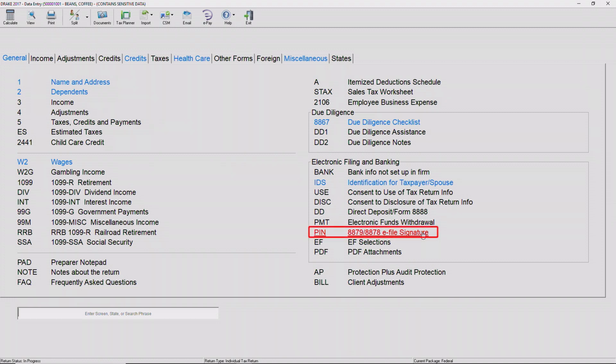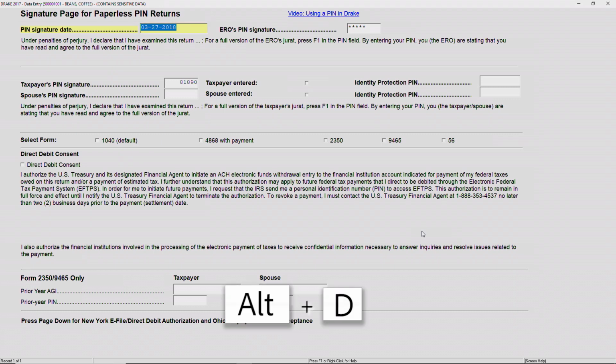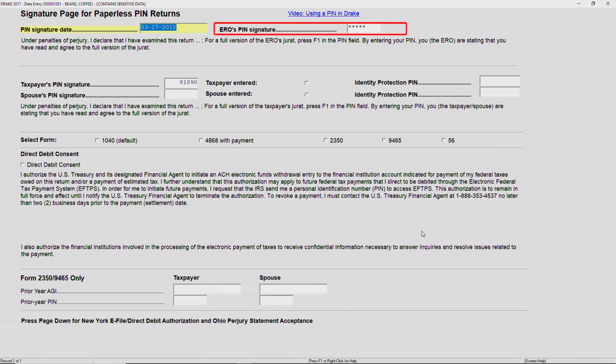To electronically sign the return, access the PIN screen. Enter the PIN signature date or press Alt-D to enter today's date. Enter the ERO's PIN signature. Press Tab. The taxpayer and spouse's, if applicable, PIN signature is automatically generated if this option was selected in Setup Options.